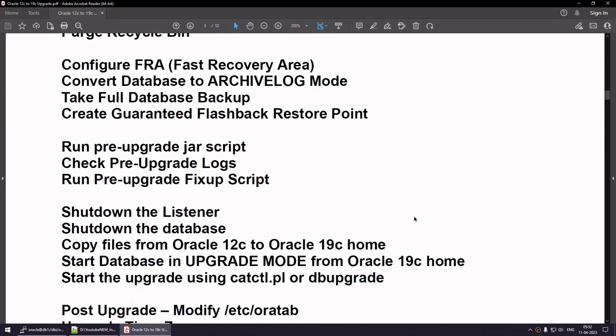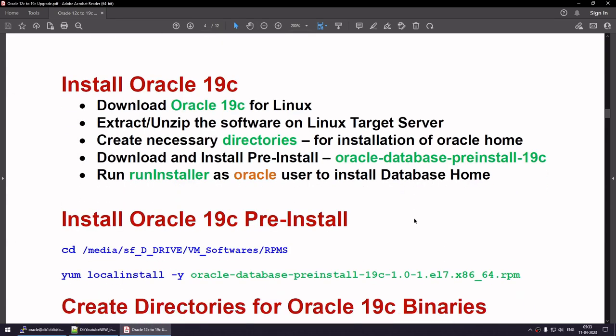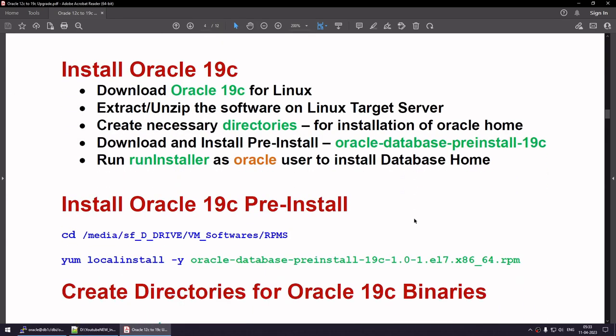The first step, as I mentioned, is installing Oracle 19c. To install Oracle 19c, download Oracle 19c for Linux, unzip it on the target server, create the necessary directories such as Oracle Home and Oracle Base, install the Oracle database pre-install package, and then run the runInstaller as the oracle user to install the database home. Let's get on to this.